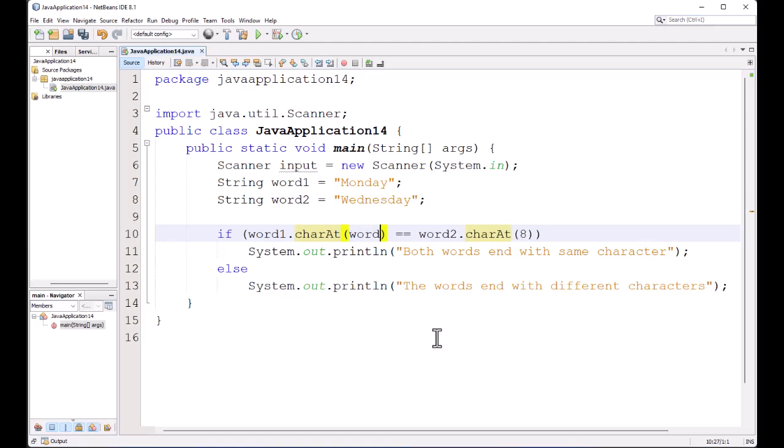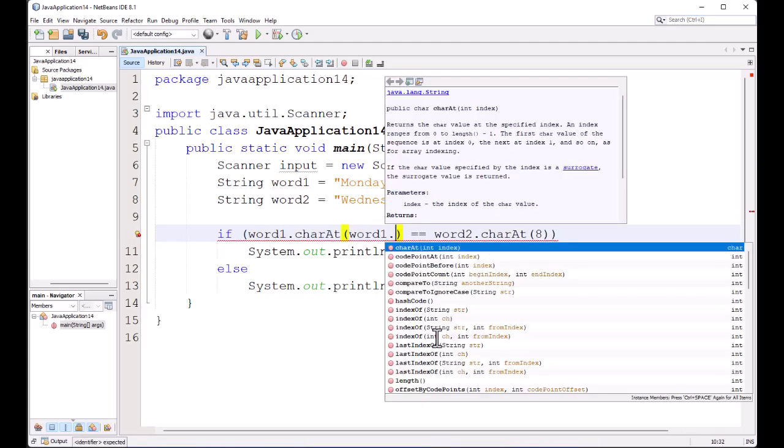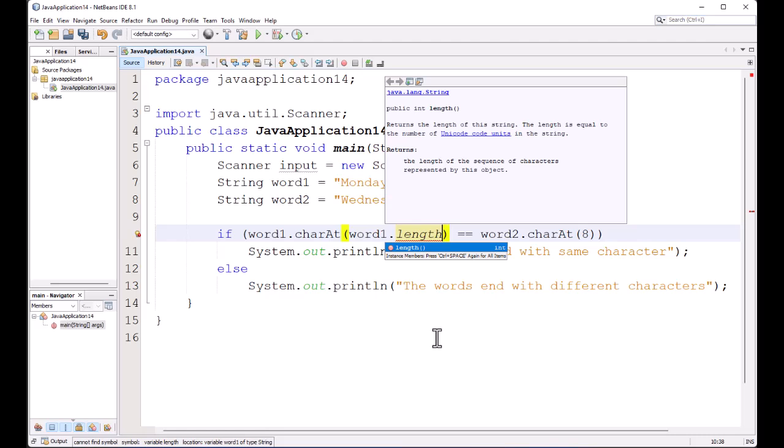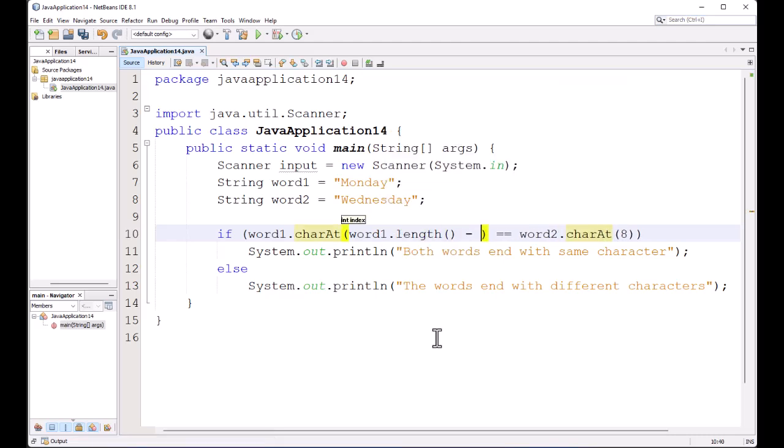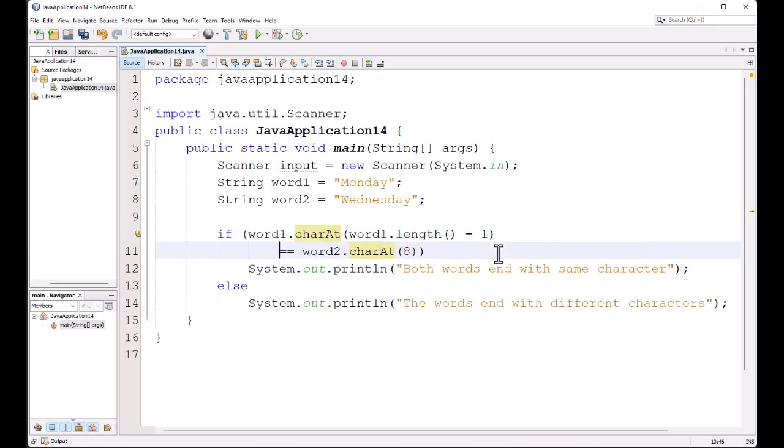You can take the word 1 dot length with parentheses and subtract from it 1. You see, 1, 2, 3, 4, 5, 6. I have 6 characters. This is the length. Length minus 1 is going to give me the last character. And I can do the same for word 2. Here, let me put the equality over here so that you can see it. And make sure that this is word 2 dot length minus 1.